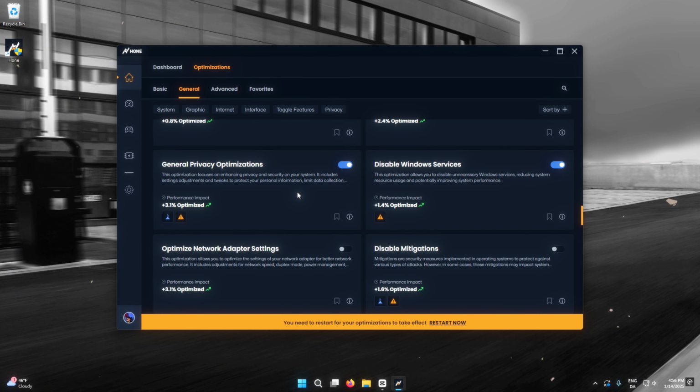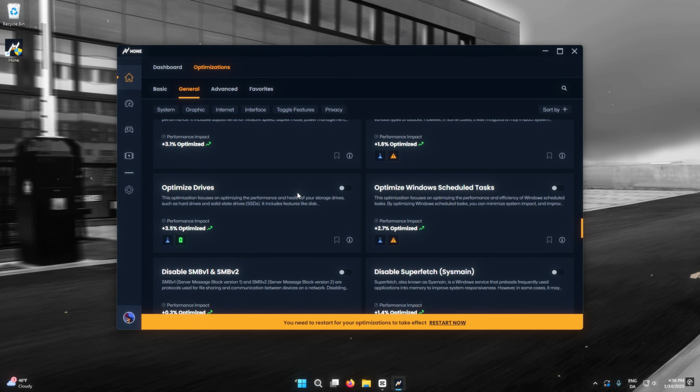Then we're going to scroll down until we find disable Superfetch, also known as SysMain. Superfetch is a Windows service that preloads frequently used applications into the memory to improve your system's responsiveness. However, in some cases, it may consume excessive system resources or cause performance issues. Then we're going to scroll down and enable optimize NVIDIA control panel settings and general NVIDIA optimizations. Optimize NVIDIA control panel settings basically gives you the best settings for the NVIDIA control panel, whereas the general NVIDIA optimizations provide you with a collection of general optimizations for the NVIDIA graphics card. So you should turn this on, which pretty much sums it all up.